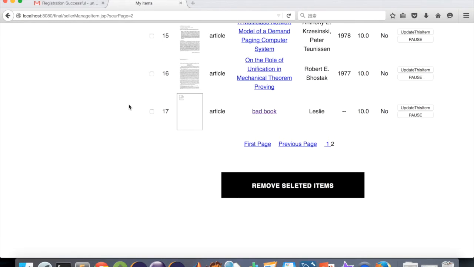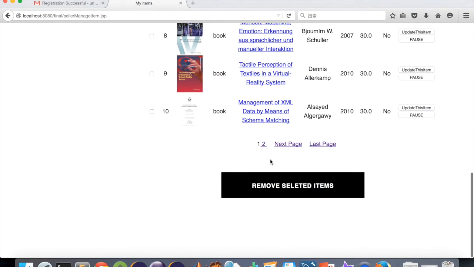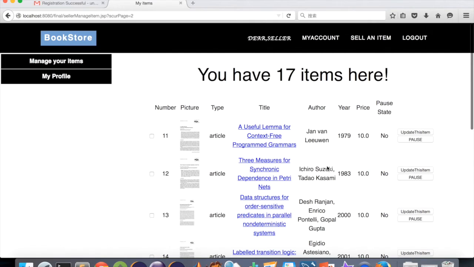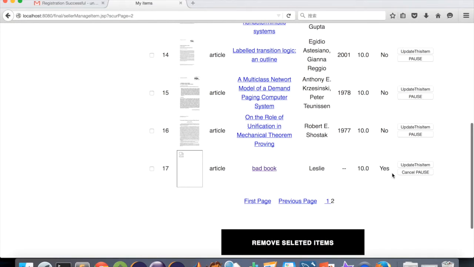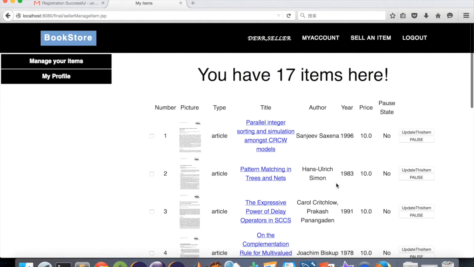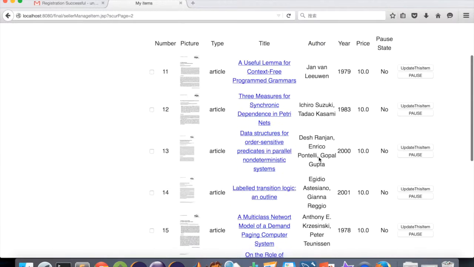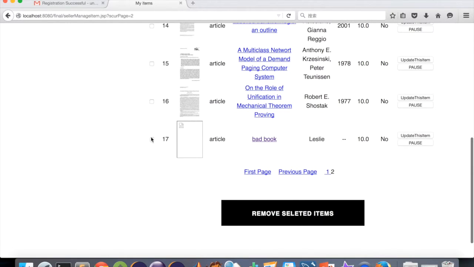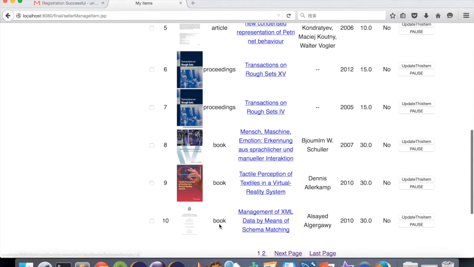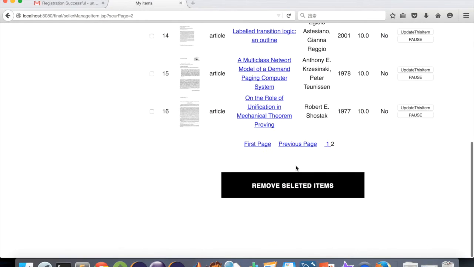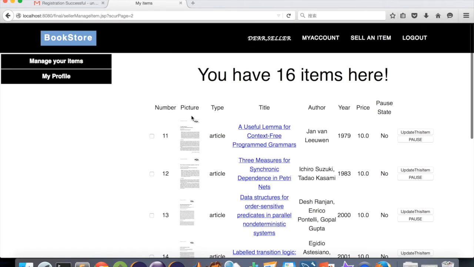If we do not want to sell this book, we can remove it, or we can post it, such as we can post it. The book will not be sold at this time. If you want to cancel the post, you can press this button. The post will be cancelled. So if I do not want to sell this book anymore, we can remove this item. This item is removed. This is all the functions for the seller.